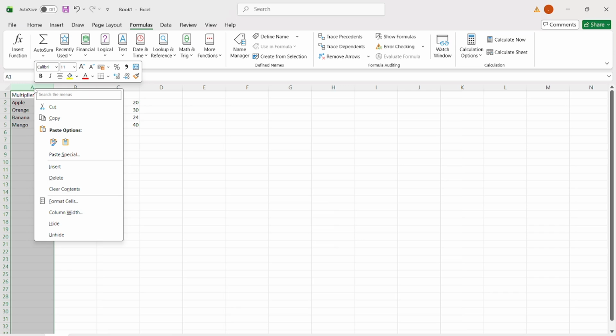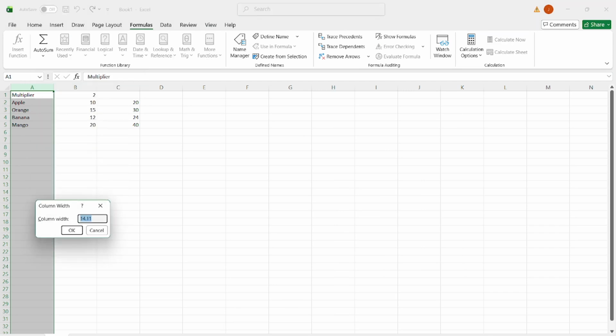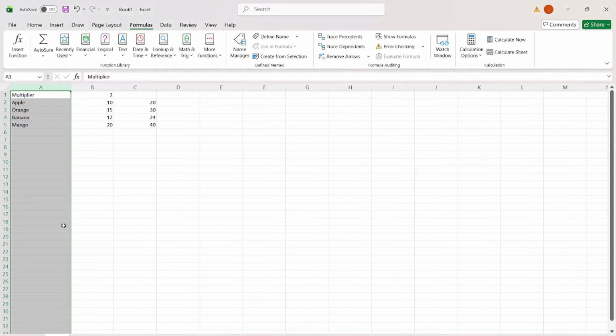Next, right-click on the selected column A. After you right-click, look for the option labeled Column Width. Click that option to open the Column Width dialog box. This is where Excel lets you control how much horizontal space the column uses. In the box, enter 20, and then click OK to apply the change. Once you do this, you should see column A become wider or narrower based on the number you entered, making it easier to fit your content.